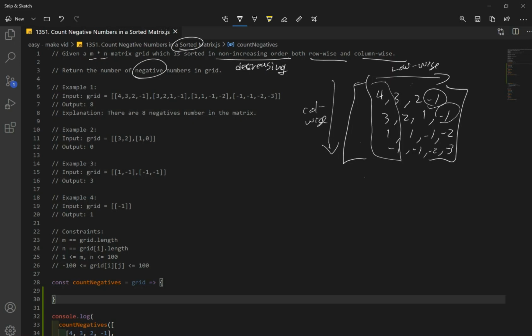So 1, 2, 3, 4, 5, 6, 7, 8. So we have a total of 8 negative numbers. And if we check our output, we have 8.